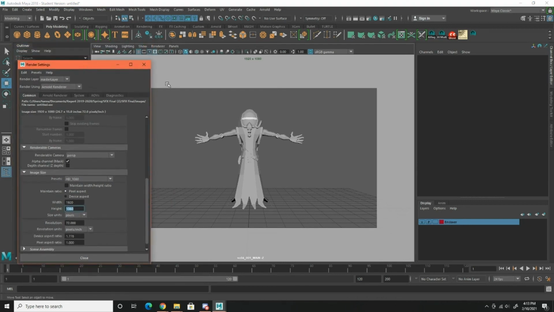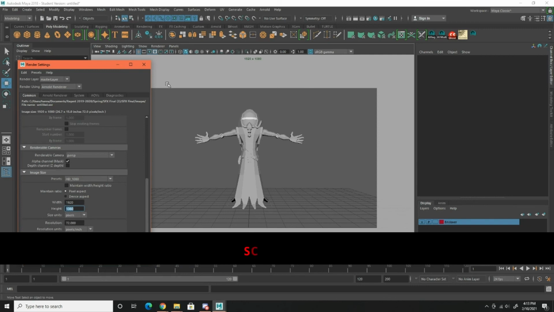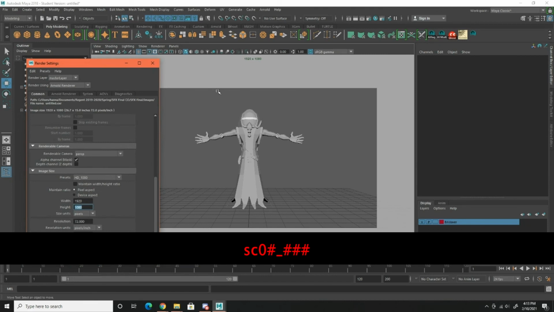And then make sure again to save your files under the naming convention of SC0, scene number, underscore, whichever frame/part you're working on. We need to stay consistent and all together on this so that when we put them all together into one document, it makes the life of the editors a lot easier.